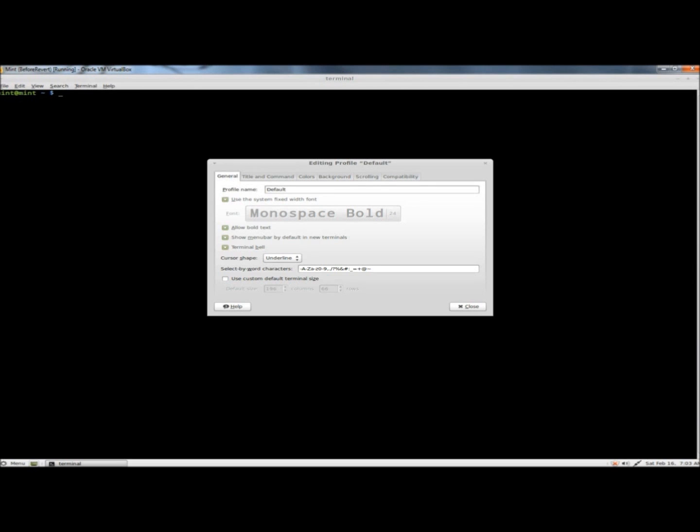Hello. In this video, I'm going to show you how to customize the terminal in Linux Mint. With the terminal open, I'm going to go to Edit, and then to Profile Preferences. Under the General tab, you can name the profile, which I'm going to rename Mint, which is the user's name.